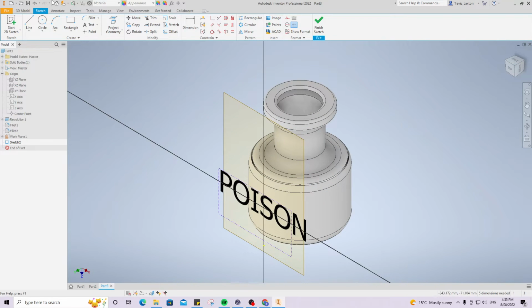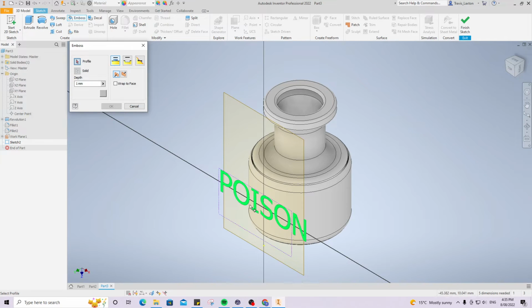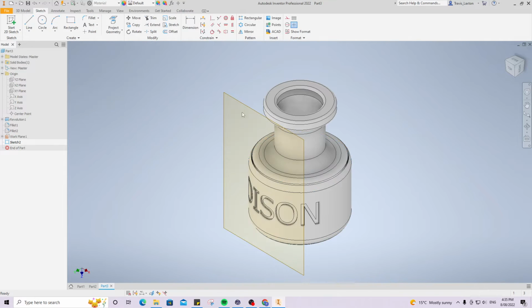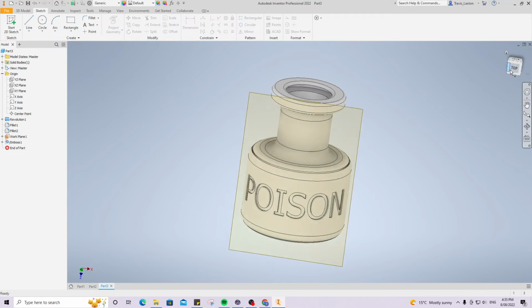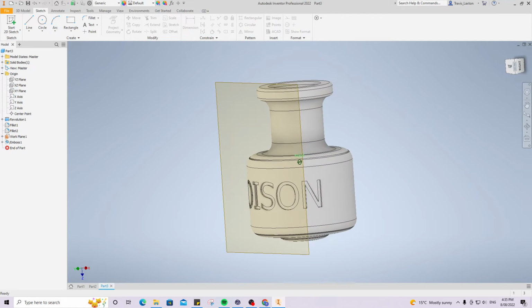So now let's actually go through, and we're going to go to 3D model, and we're going to go to emboss. So we're going to select our profile. We're going to wrap it to our face. We're going to select our face, which is this one. We're going to cut it that direction, see that red arrow, and go OK. And you can see there that it's been able to cut to our edge there.